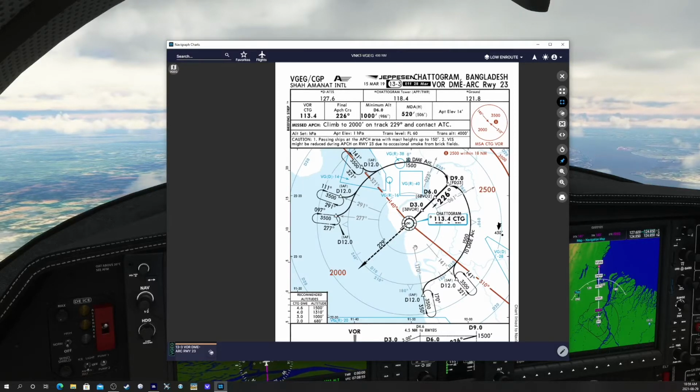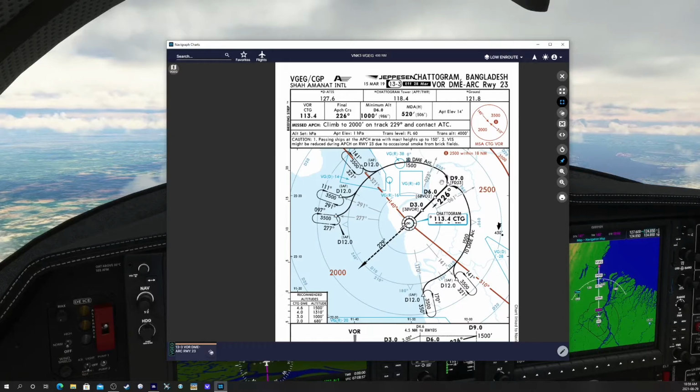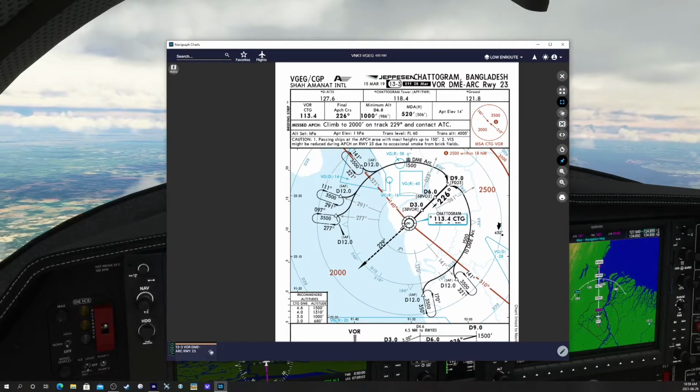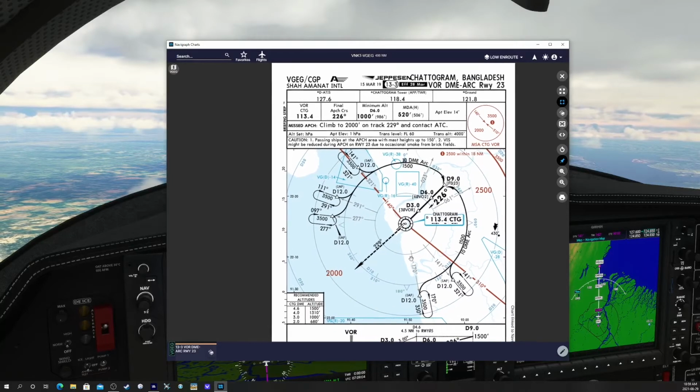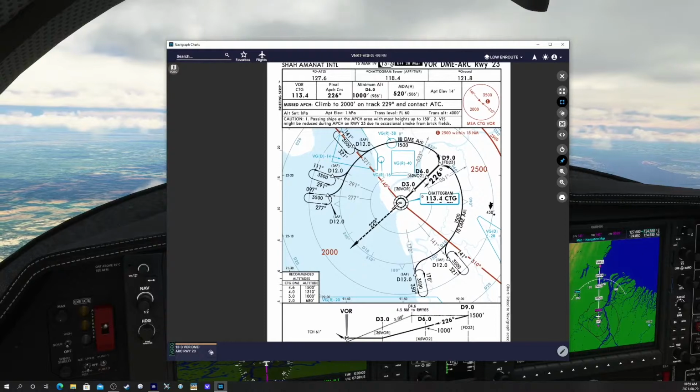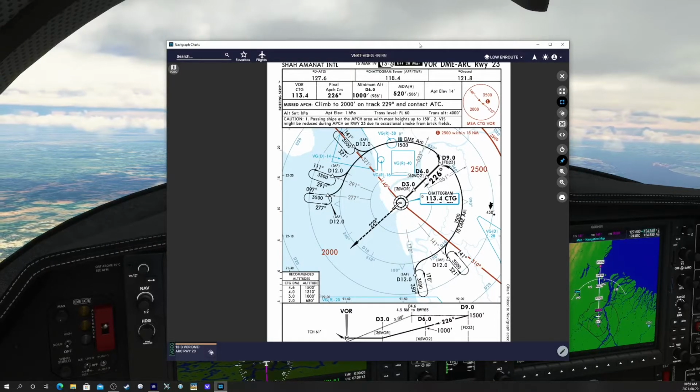I just looked at the weather. It's calm winds right now and just some scattered cloud. The visibility is low, a little bit hazy, but it shouldn't be a problem getting in on the VOR approach. So what we're going to do is load this approach up, and then we're going to do our descent, come in on this arc transition, and then fly the approach.